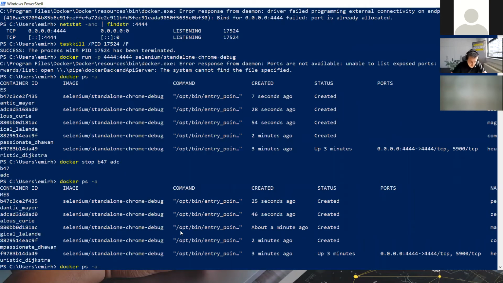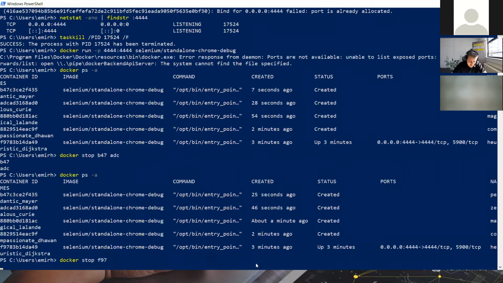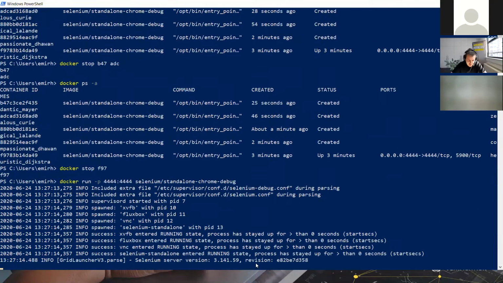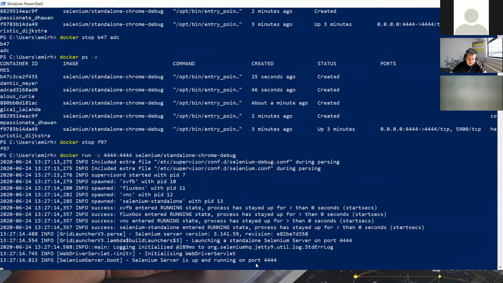And this last one is running, so docker stop. In the meantime, these are the containers that are running on my computer. And the last one says it's up for 3 minutes. So it seems that this is the one. Let me stop it. Okay, I think now it's okay. Thanks to the guy who took notice of it. So if I say now docker run, okay, it's there. Selenium server is up and running on port 4444.